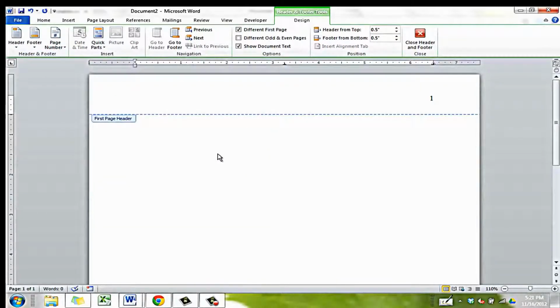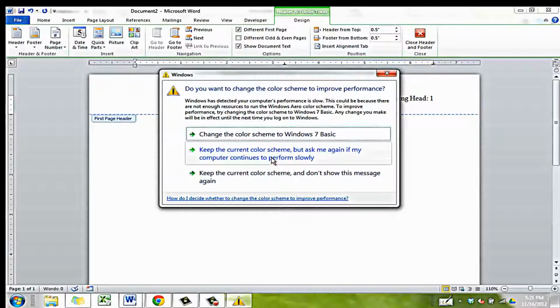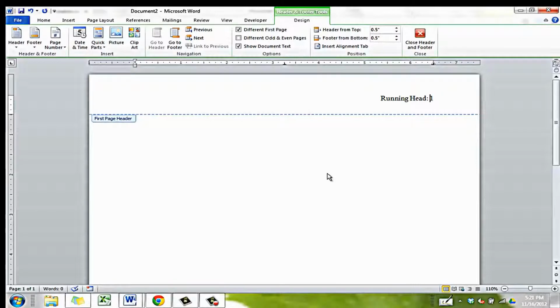Then type your running head in the top left-hand corner. Type the words running head with a colon. Then add the first 50 characters or so of the title of your paper, all in capital letters. Now press the space bar to align the running head to the left side of the page.